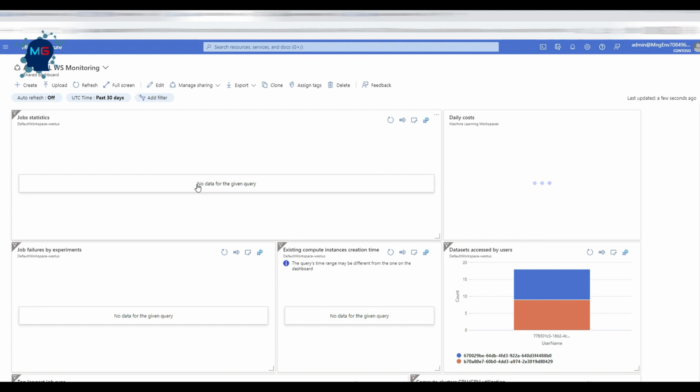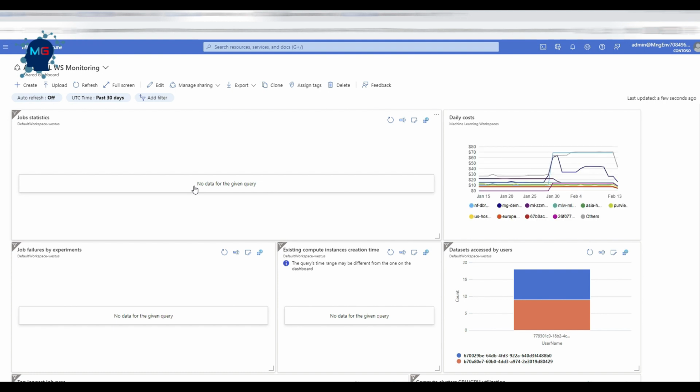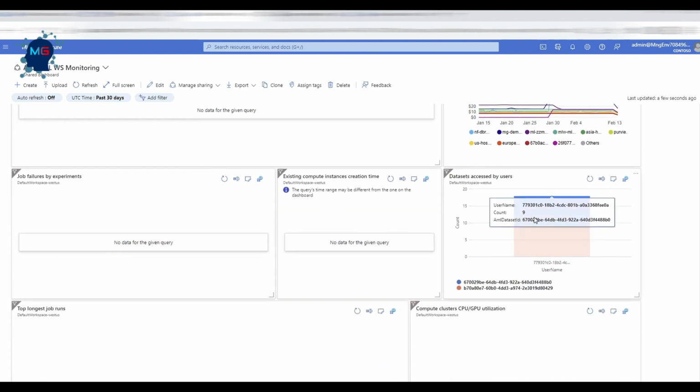I have no specific logs to show because I just enabled diagnostic settings yesterday. So there's no log shipped to this dashboard yet, and I haven't used that workspace either. But as you can see on the right side, I have multiple workspaces, and I can see the daily cost of each of them, which is pretty cool. Honestly, this is my favorite part because now I have visibility on the cost in one shot for all the workspaces that I have, and the data set accessed.